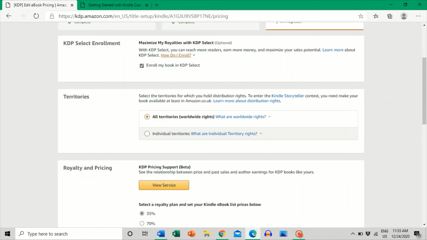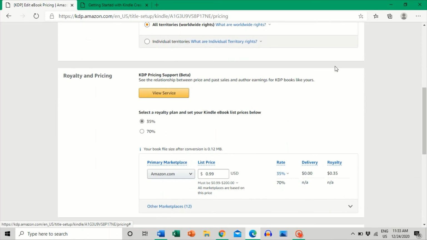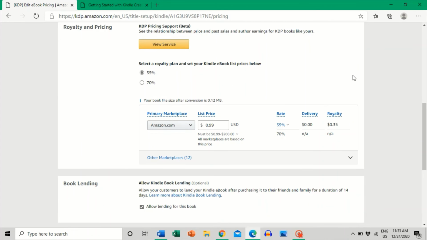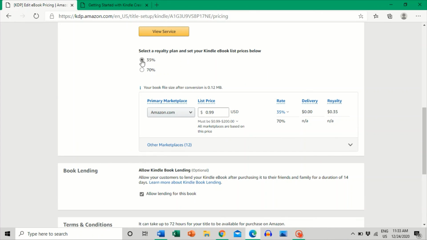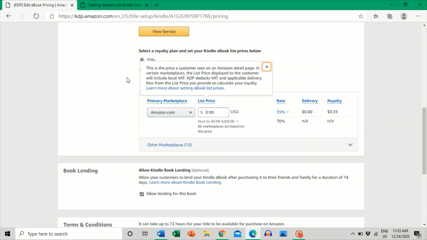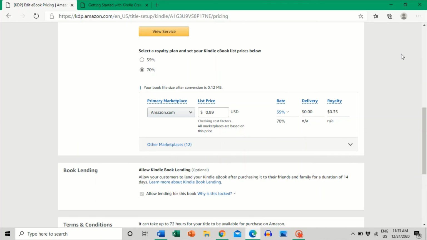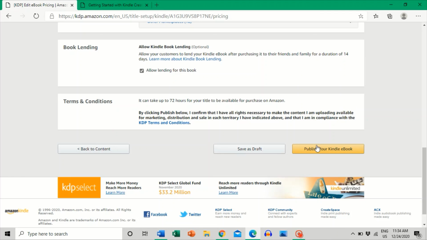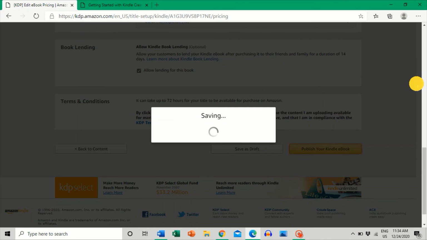I enrolled it in KDP Select. Oh, that sounds good. KDP pricing support beta. I have not used that before. Well, maybe I have. I'm not going to mess with it. I'm going to do it like this so that I can price it for less. If I price it, you'll see if I get a 70% royalty, I have to price it like $2.99. So I'm going to do it at 35%. And allow lending for this book, sure. So yeah, that all looks good. I'm going to publish it.